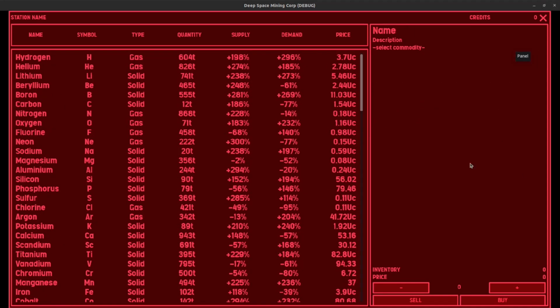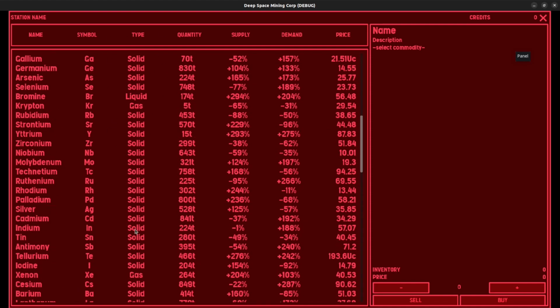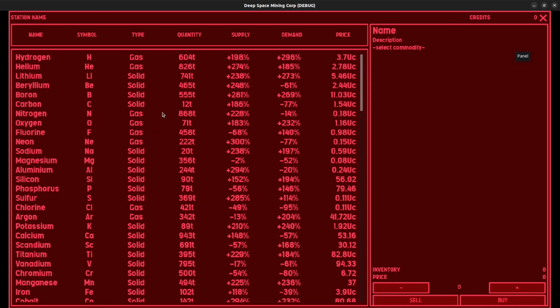So to go over this properly, for the commodity screen, you have the station name. This will change based on where you're at. You have the name column, the symbol for the element, and the type, so solid, liquid as well, and the quantity that's currently at the station, and then the supply. I think I'm mixing these two up. I'm not sure yet. I need to figure out supply and demand.